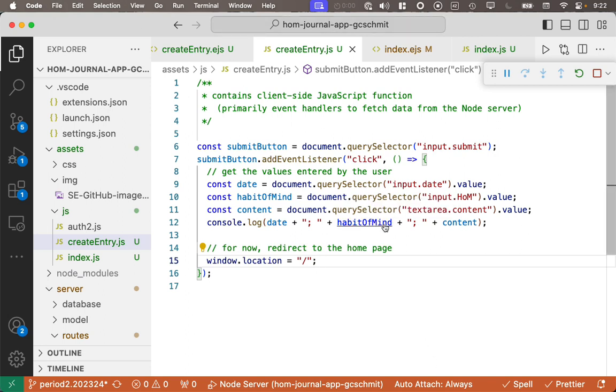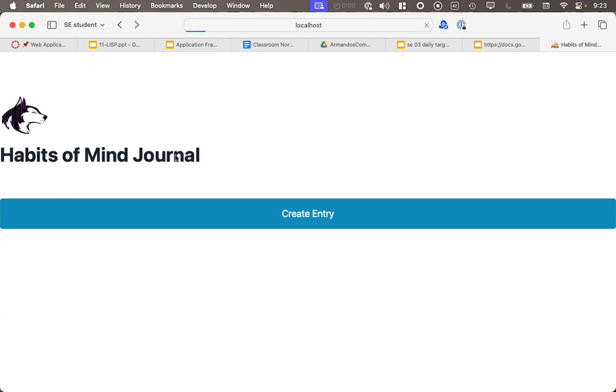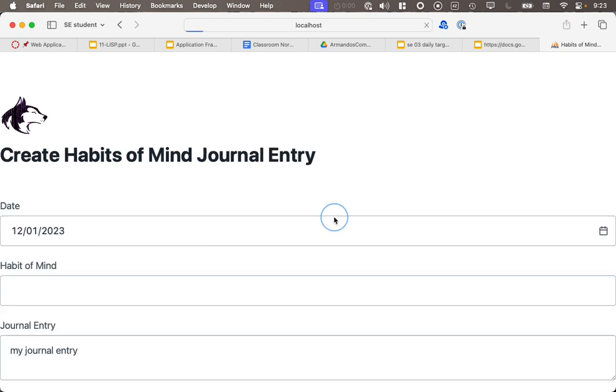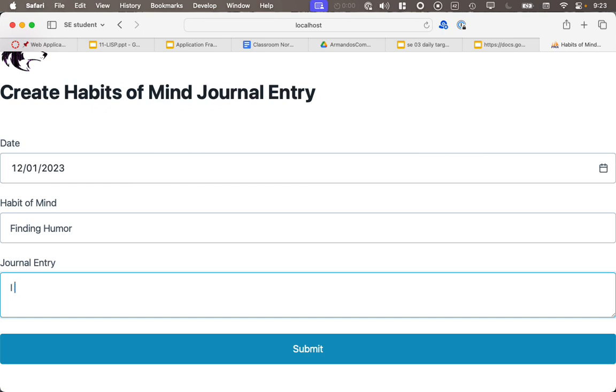All right, let's try this out. We're going to switch back here. I want to go back to my homepage because I want to see the whole flow. I click on create entry. Cool, there's the date, finding humor, my journal entry. What was funny today? I want to use all the parentheses because we were talking about Lisp. You can do whatever you want. In my own odd way, I find this funny. There we go. All right, so there's my text.